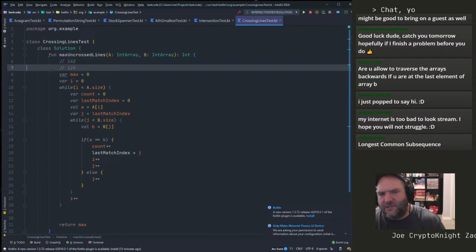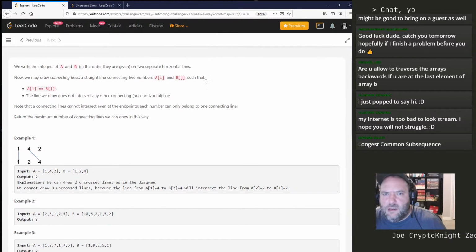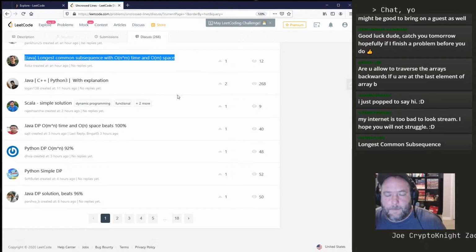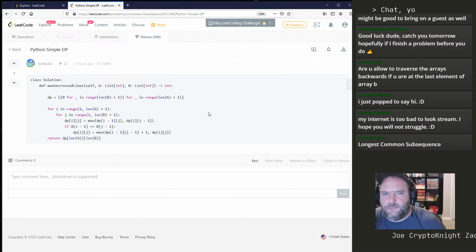This is a bad algorithm. This doesn't work. All right, I'm just going to need to look for another hint. Simple DP, sure. Oh my gosh, I hate how simple this is. So DP equals, so here, 0 for blah. They're initializing a matrix.